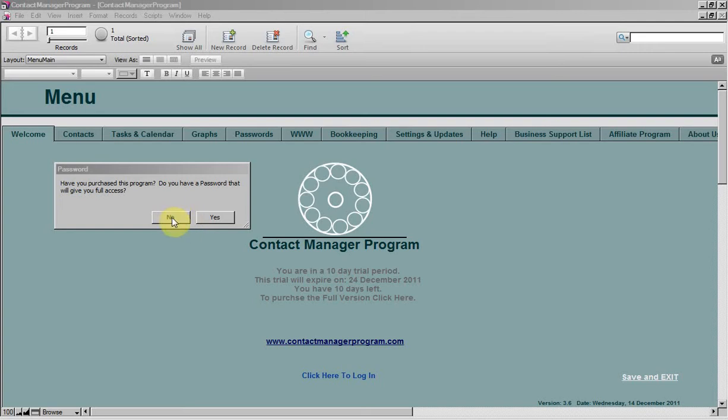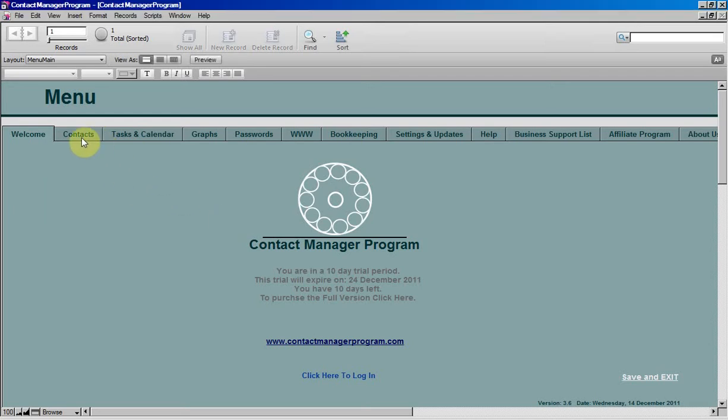If you're using it as a trial, which I'll assume you're doing, then you'd click on No, because you don't have a password to get full access yet. So you click on No, and then it tells you that your trial will expire in 10 days. So I'll just go through real quickly an overview of this program, and then in other videos I'll go into more detail about various aspects of it.